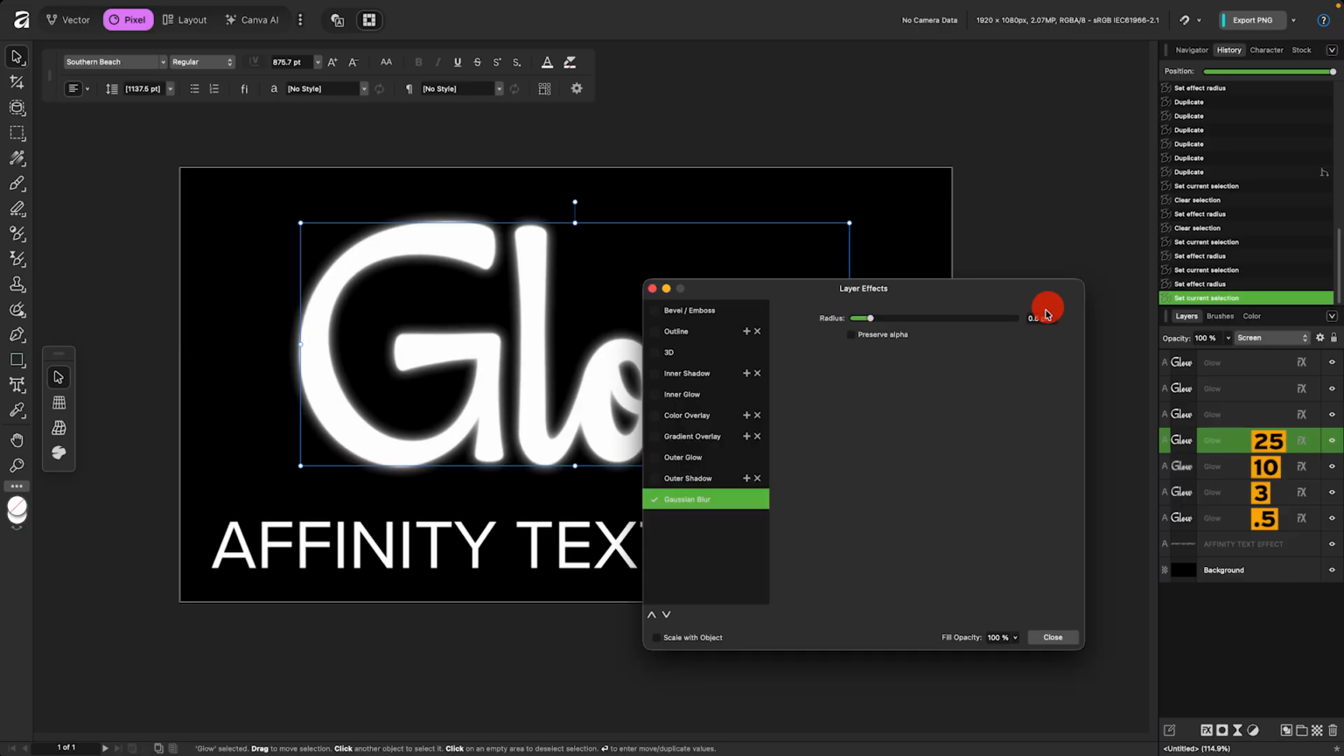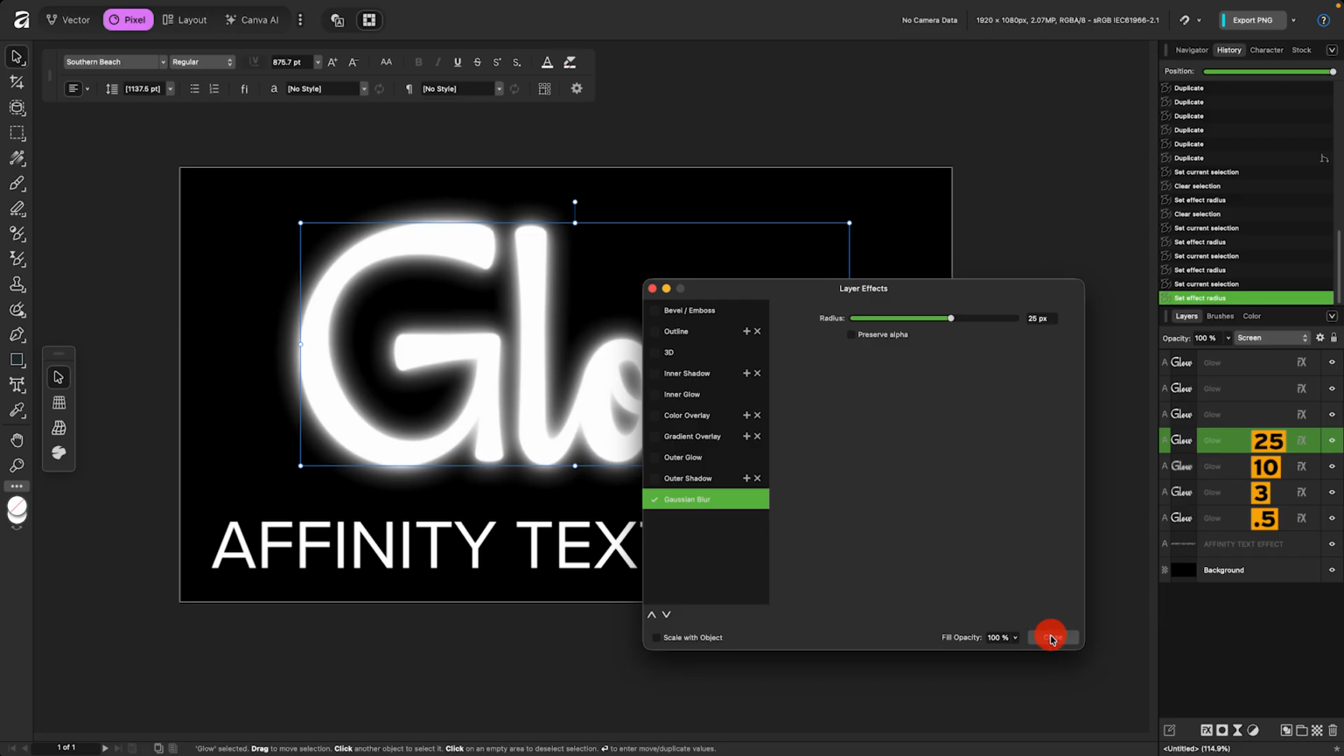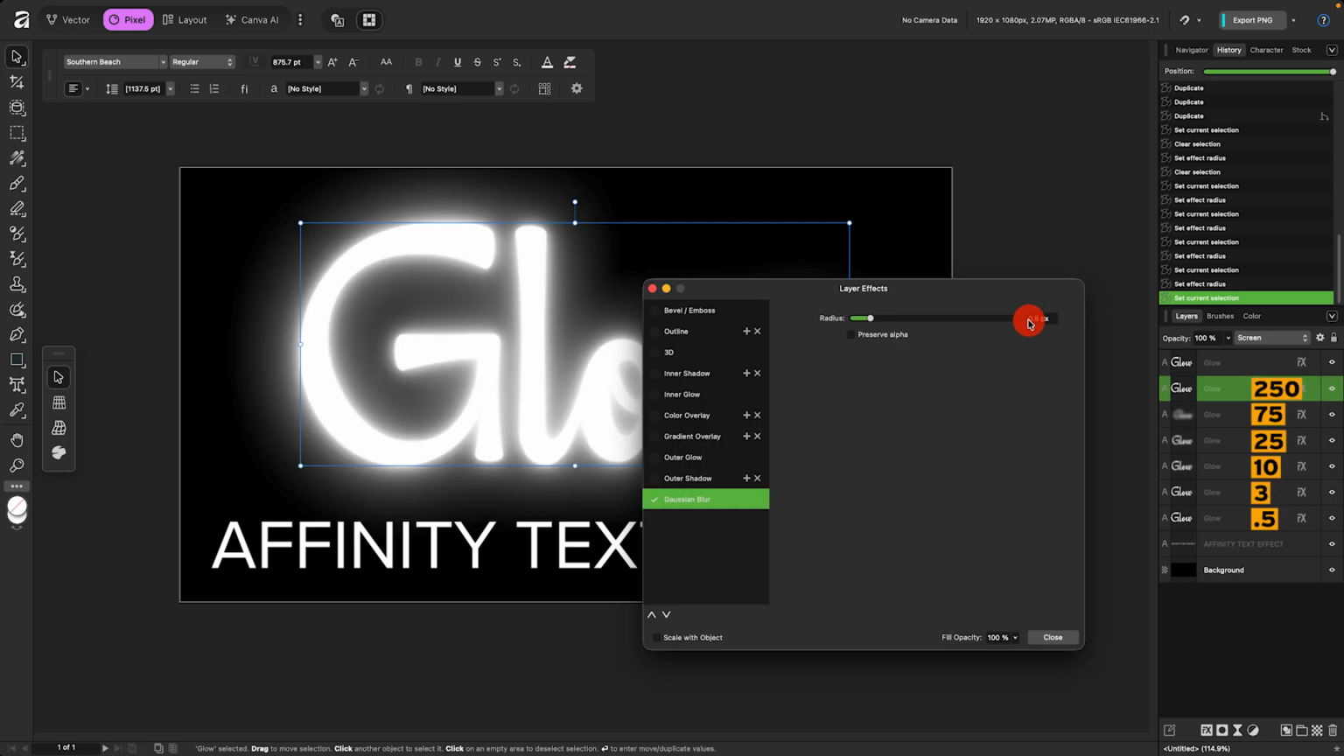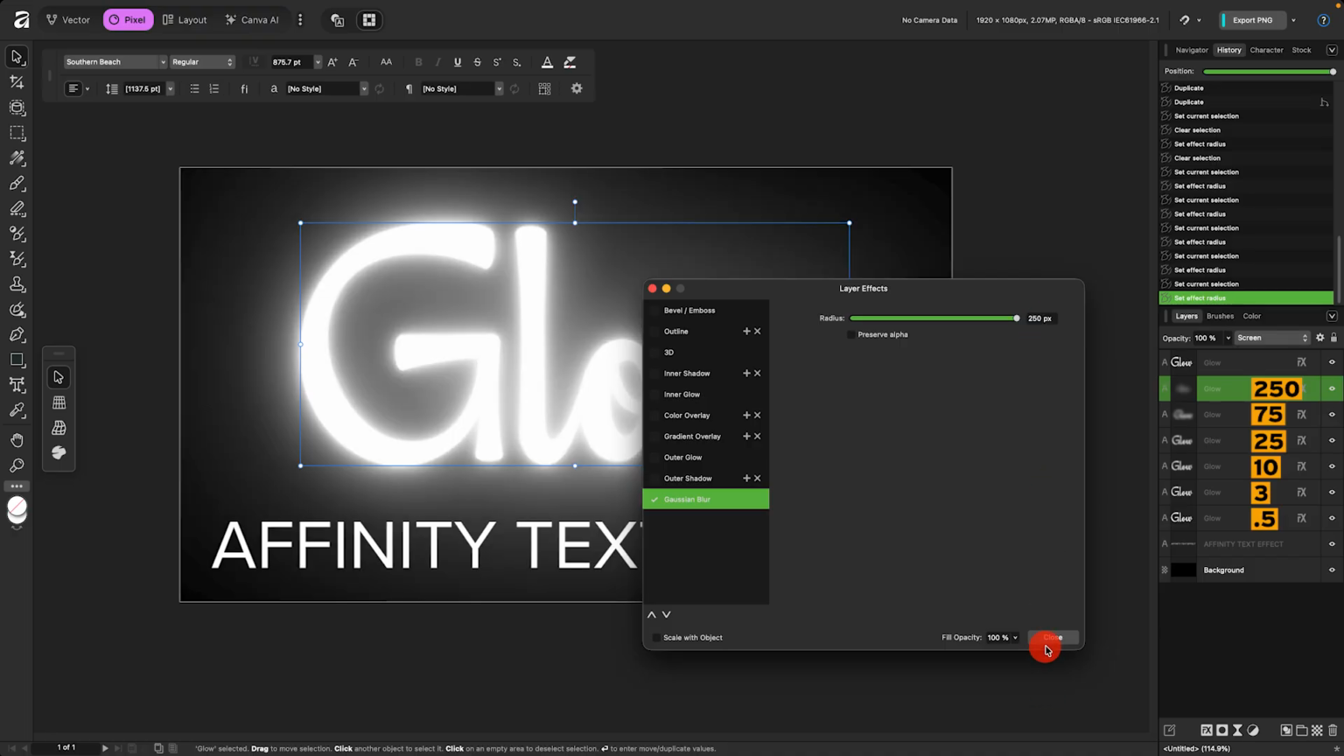And then 25 pixels. The next one up is going to be 75 pixels. The next one up will be 250 pixels. And then the one at the top will be 500 pixels.